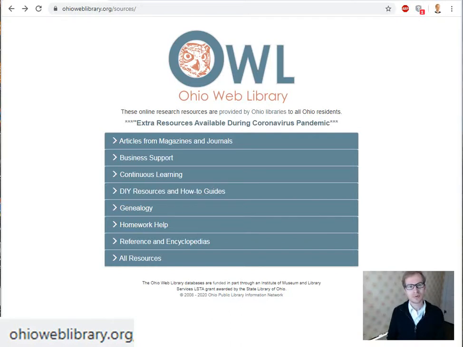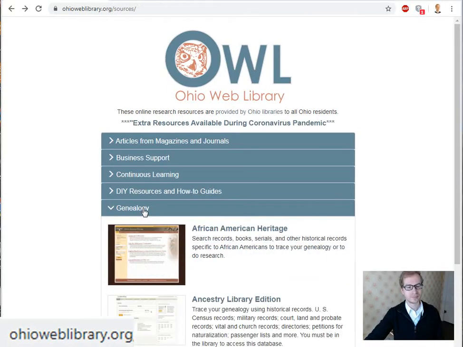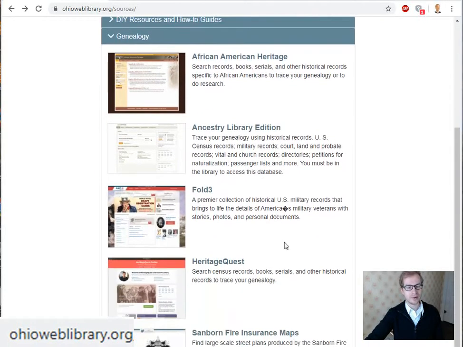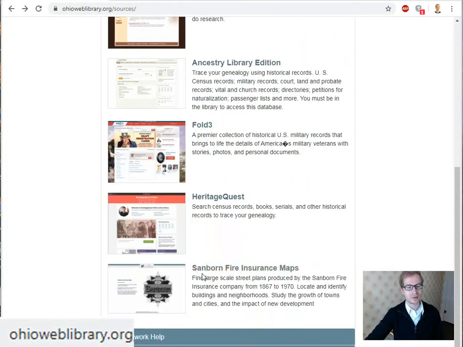Sanborn Maps are one of my favorite tools for genealogy and local history projects, and I'd like to share it with you today. The database is available on the Ohio Web Library. I've got the link down here at the bottom of the screen for you, and it's just ohioweblibrary.org. If you go to their website, it's listed under the genealogy tab. So I'm going to click on that right here for you, and you have to scroll down a little bit, and it's right here. It says Sanborn Fire Insurance Maps.